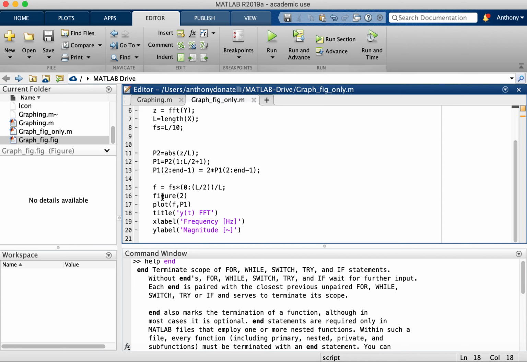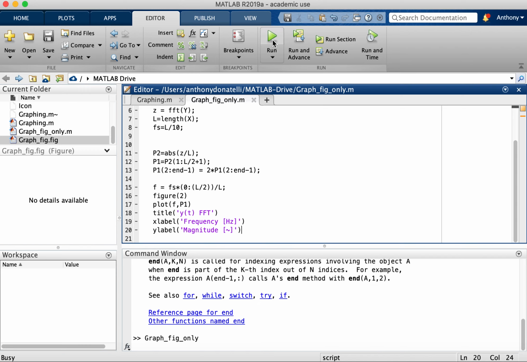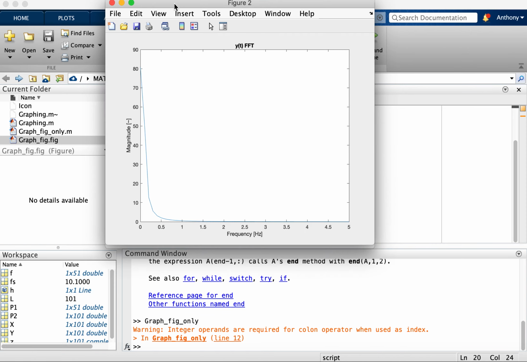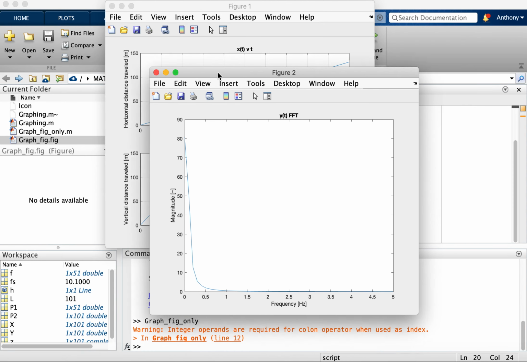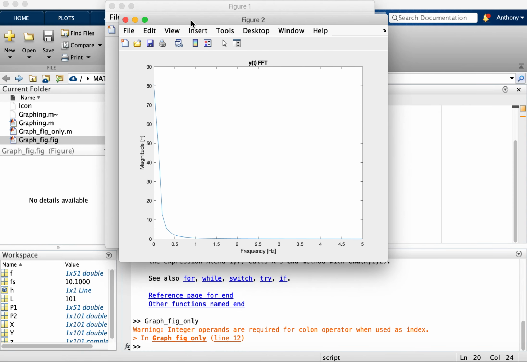But basically we're going to want to plot our frequency versus our P1, and that is going to show us our FFT. We can title it, do an X label and Y label, just like we did in our regular graph. We have our units of frequency, hertz, and we know magnitude is unitless. So we run this, we can see we get our first graph just from the open object command and stuff like that that's already in there, and then we get figure 2, which is our FFT.